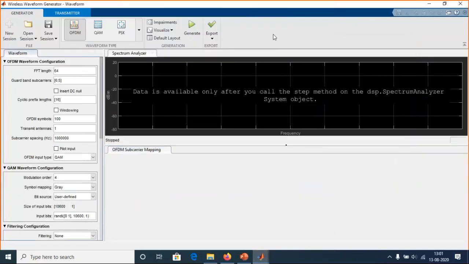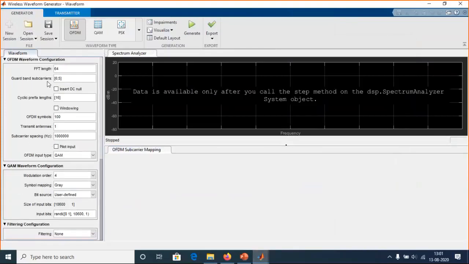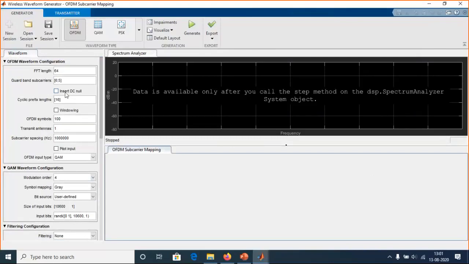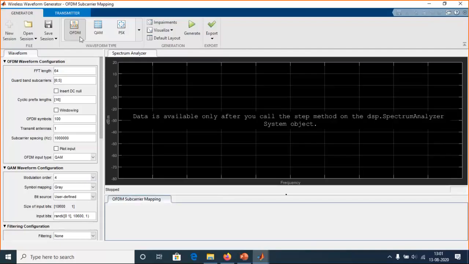All right. So this is the waveform generator app, right? Here on the left-hand side, you specify the specifications. You can specify what the functions are and what all the parameters of your waveform are, so that you can select it here.